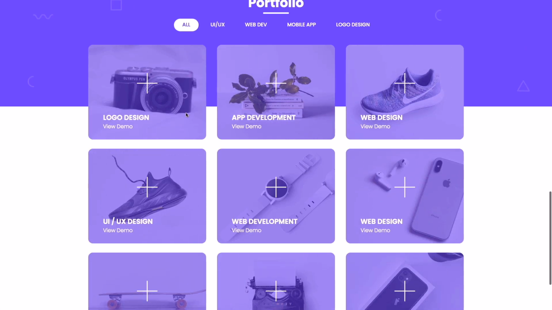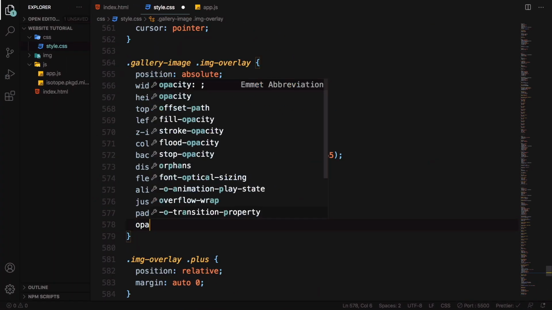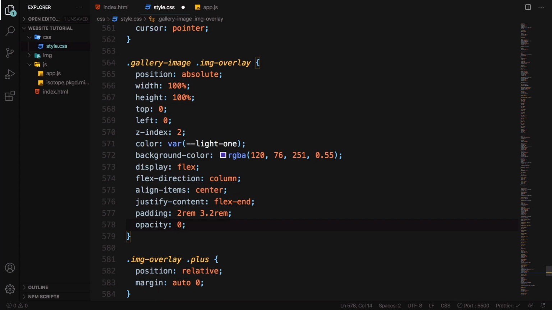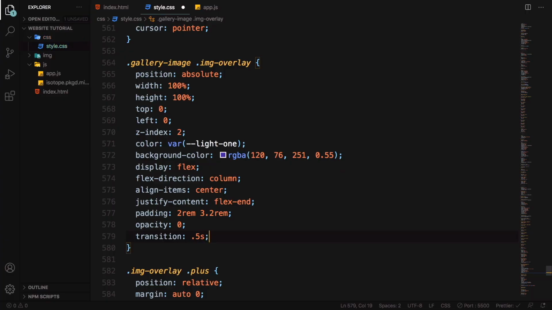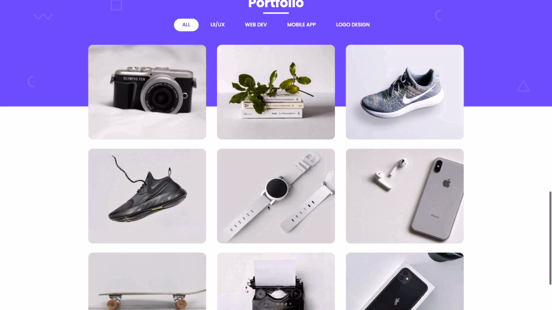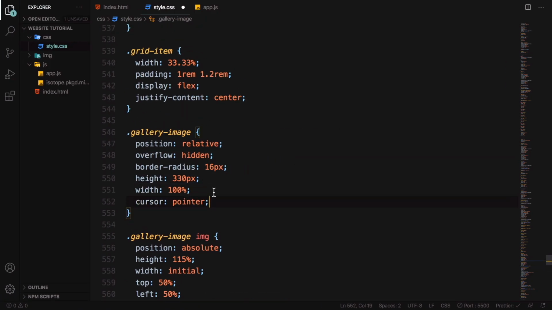Great, now we have to hide the overlay div and then show it when we hover on the image. For that I'm gonna go back here, and first I'm gonna give it an opacity of 0 to make it completely transparent. Then a transition of 0.5 seconds to make the hover animation smooth. Hit save, and now we cannot see anymore the overlay div. But here as you can see we're not having any more that pointer cursor when we hover on the image. So to fix that I'm gonna remove that from here and instead I will place it inside this gallery image class, because actually we hover on the gallery image div and not on the image tag.